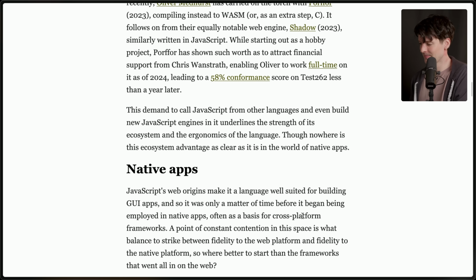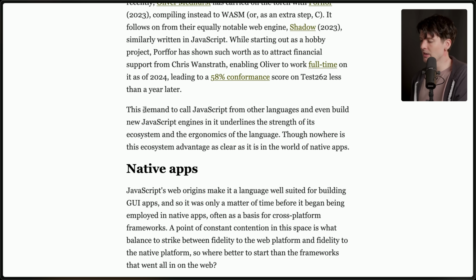Regardless, very hype. The demand to call JavaScript from other languages and even build new JS engines in it underlies the strength of the ecosystem and the ergonomics of the language. Though nowhere is this ecosystem advantage as clear as it is in the world of native apps.